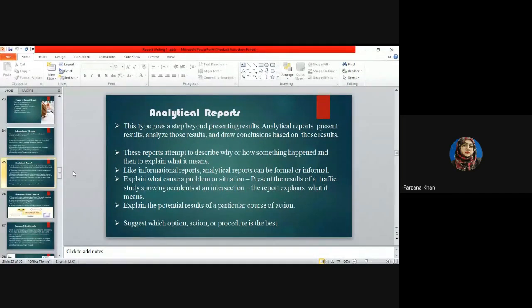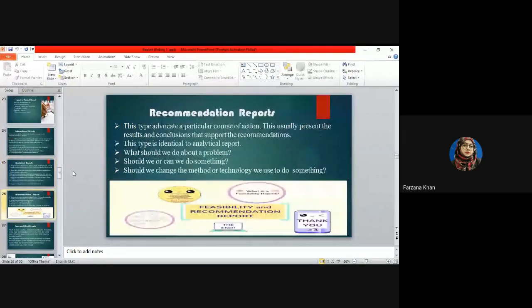It suggests which option, action, or procedures are the best. Because when you give recommendations, then definitely it will give suggestions to another person about what actions can be taken. So sometimes you have to write a recommendations-only report in which you have been asked to give the recommendations. This type advocates a particular course of action.